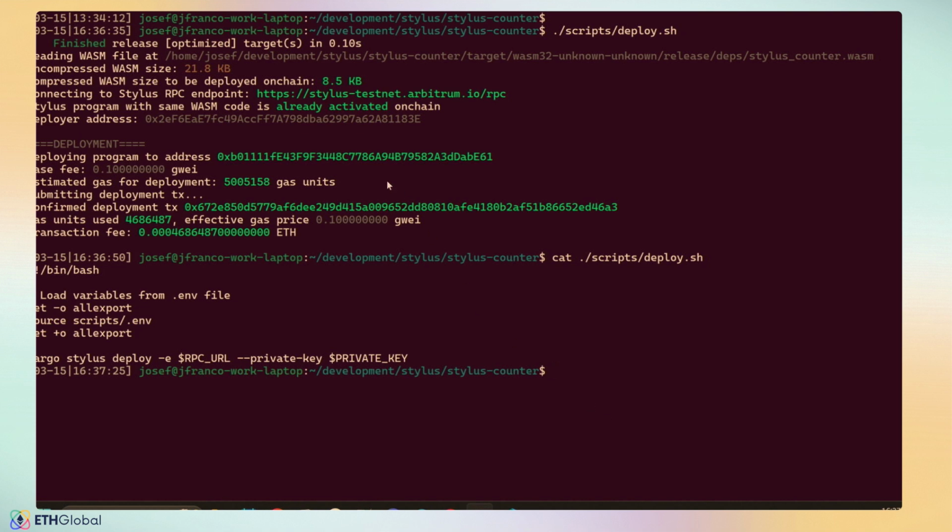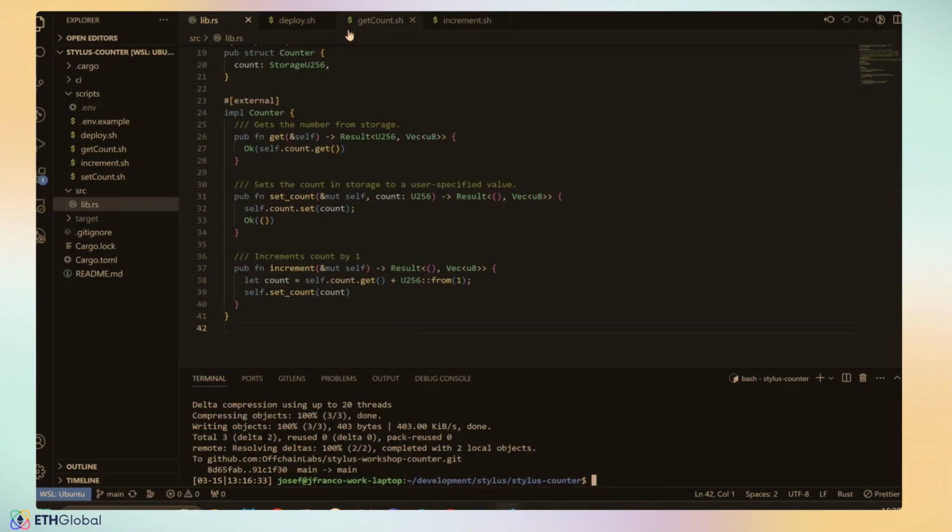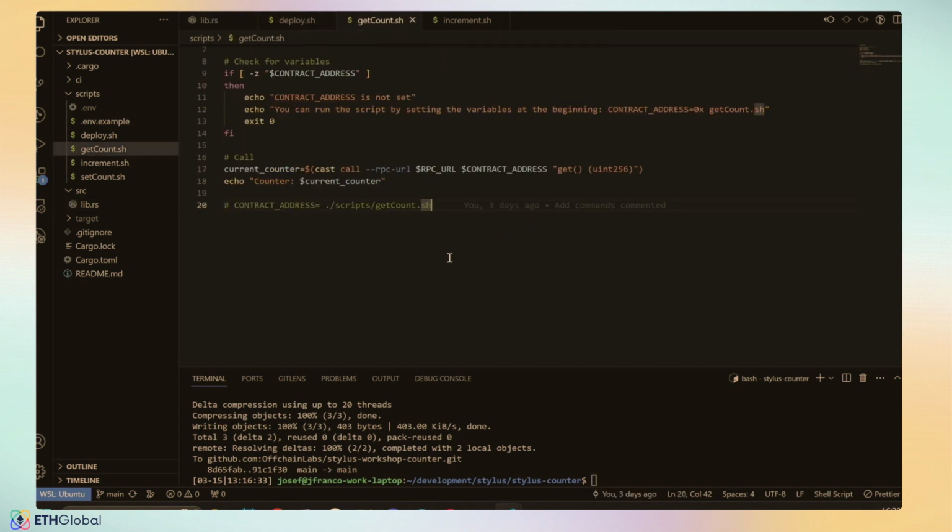Once we have the contract deployed, we're going to call a couple of functions, and let me show you what these functions look like. We saw the deploy. We're going to call getCount, and for this we're going to use cast call. As you see, we're going to call this as if it was Solidity. We're just going to call the get method that we saw before.